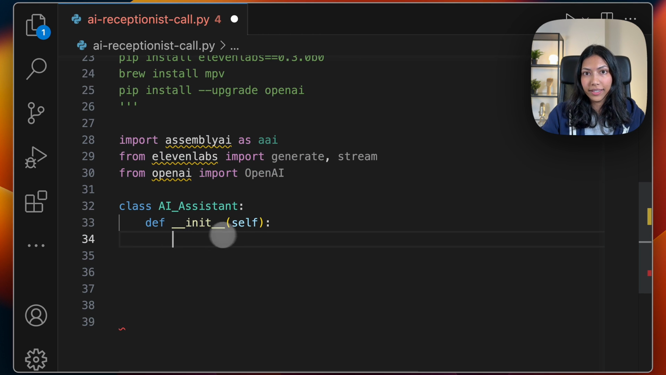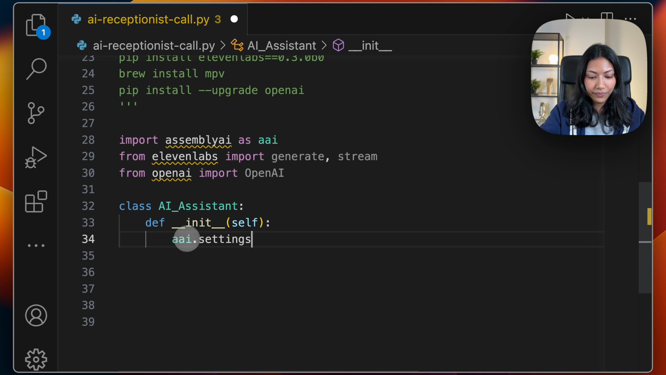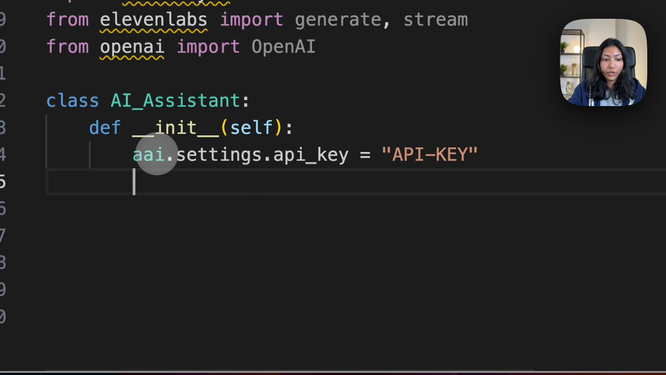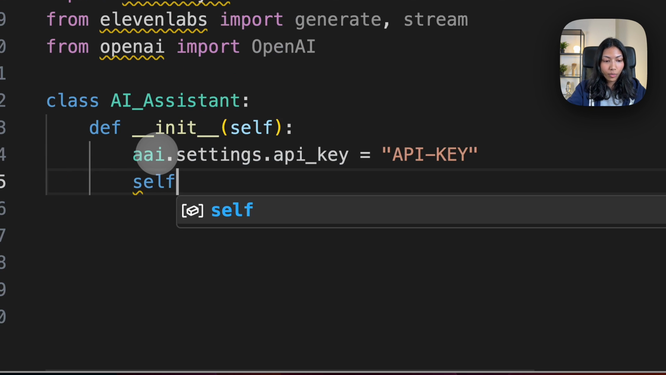Next, we're going to initialize this class. Most importantly, we need the API keys for all 3 of these services that we're using. To get an AssemblyAI API key, click on the link in the description box below. Once you've created API keys for all 3 of these services, you can declare them here. Let's do assemblyai.settings.api_key equals API key. And this is where you can enter your AssemblyAI API key. Once you've done that, let's also define the OpenAI API key.